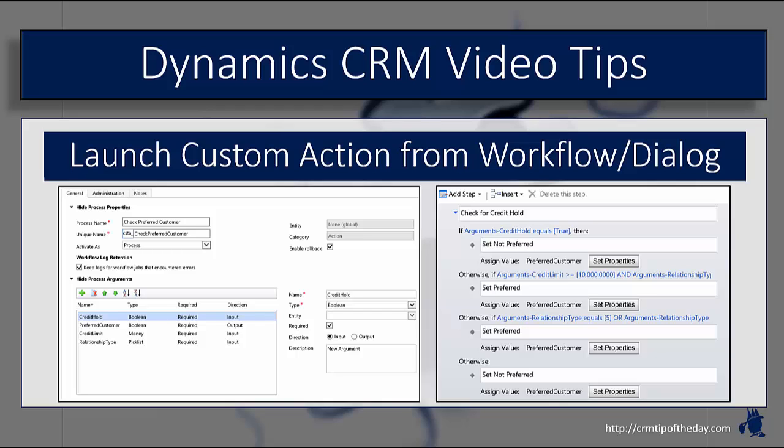Now, there's a variety of different ways that you can initiate a custom action within CRM. You could do it through code, through a plugin. You could call the custom action and launch the execution from there. You could do it through JavaScript. Really, any way that you could do it through web services.